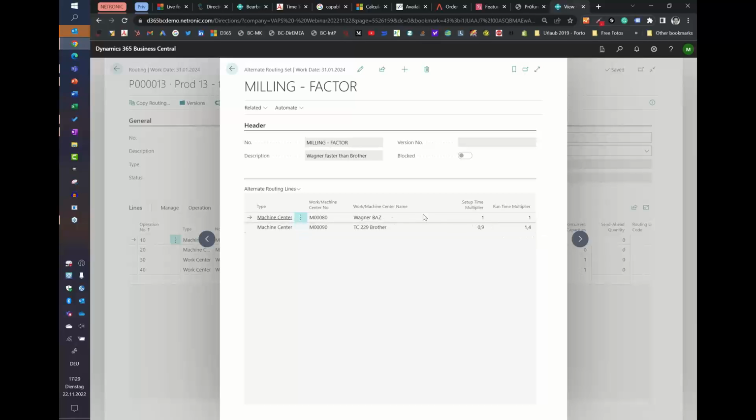So I get more output in a given period of time on the Wagner, but there might be cases that this machine still is preferable. If this machine is quite busy and I have a lot of idle time here, then although the machine runs slower, I could potentially finish some production orders earlier if I move it to the less efficient machine, because the less efficient machine has more free capacity. So this is definitely a recommended setting for the machining part.